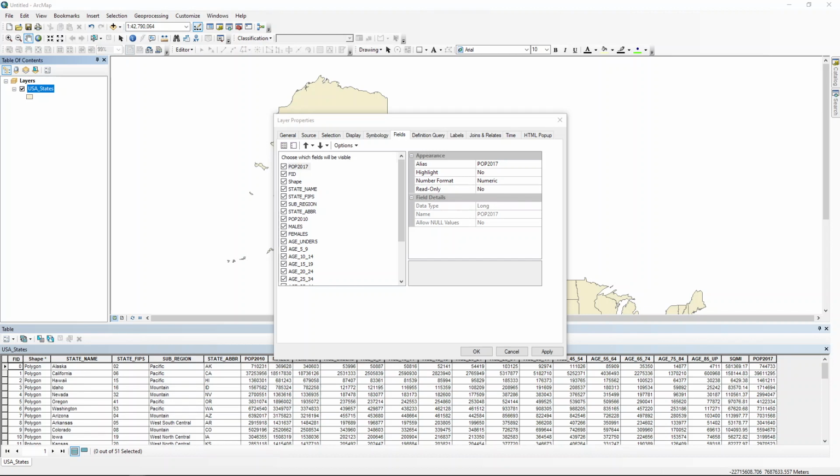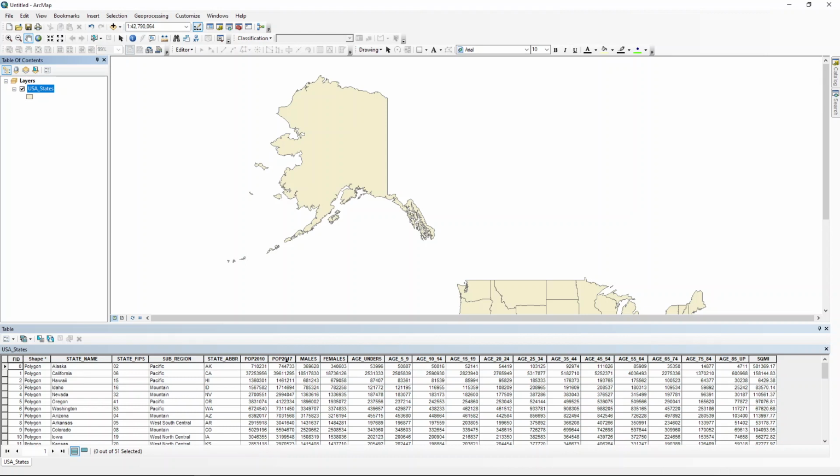Then it says rearrange as follows. FID should be first. We're going to put population 2017 under this right here. So we're going to hit the down arrow until it shows up underneath population 2010. Easy stuff. And click OK. You can see that population 2017 is now over here instead of way over here on the end. All right, so in the instructions I'm on number 5. I just say click OK.